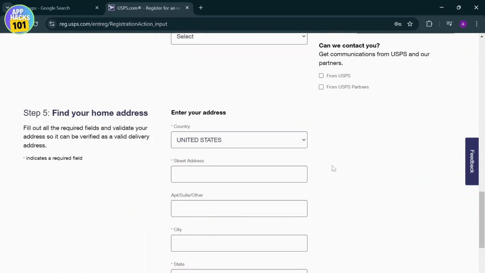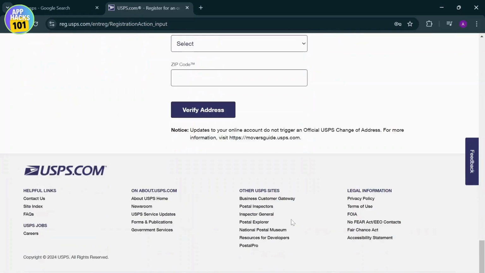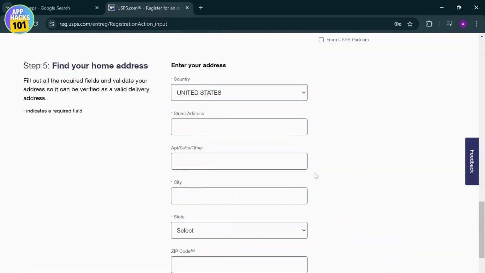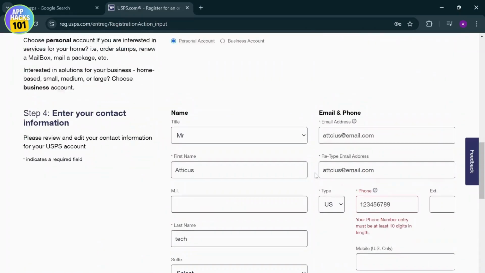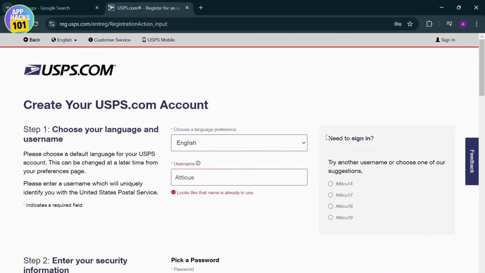And after doing that, you will need to enter your address. Now, after you enter your address, you will verify your address, and you will have created your account. So it's pretty simple, guys, and that is all for the video.